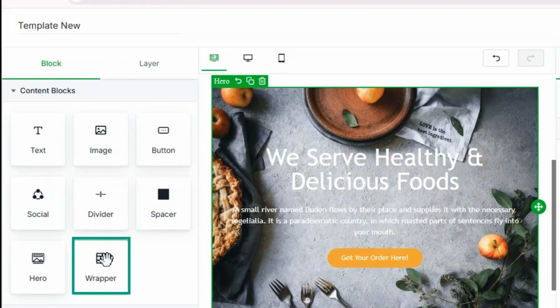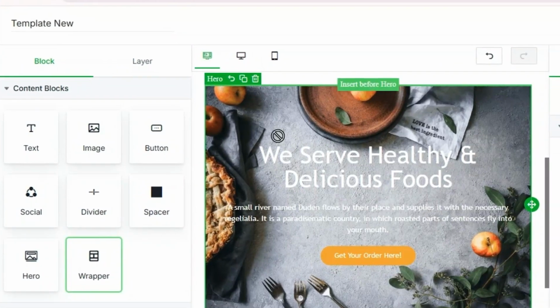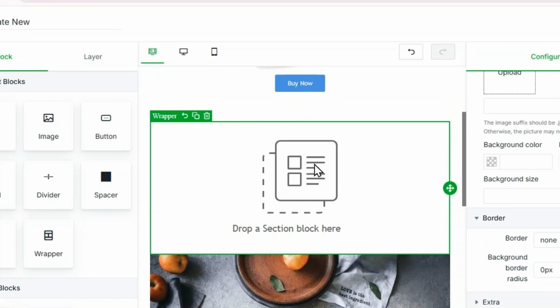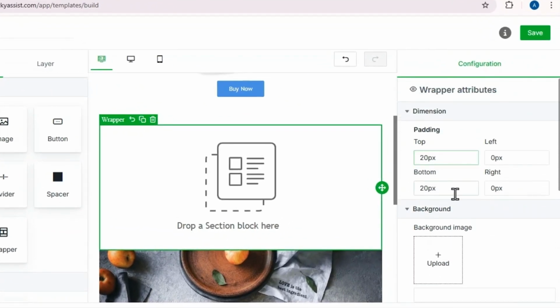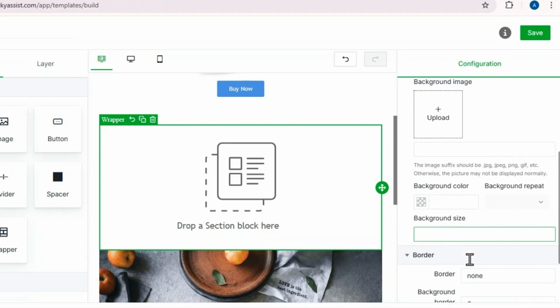Lastly, the wrapper block groups related content blocks, action blocks, and layout blocks together. You can adjust padding, background images, colors, and borders to ensure your email design is structured and visually appealing.